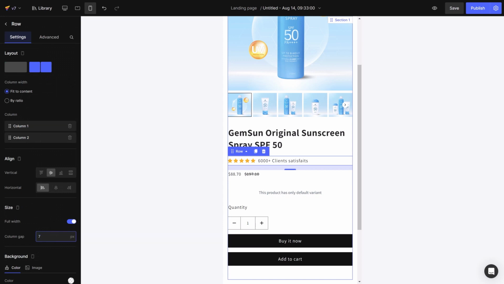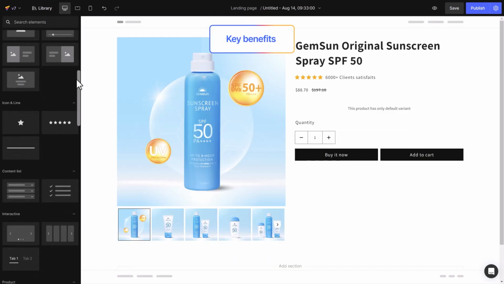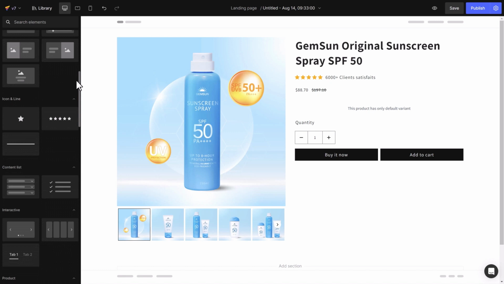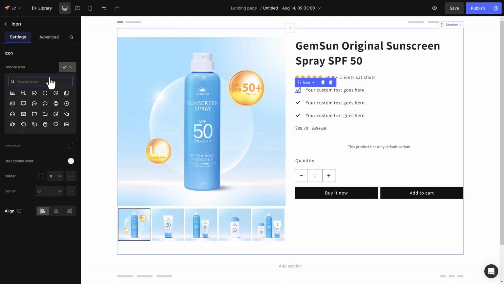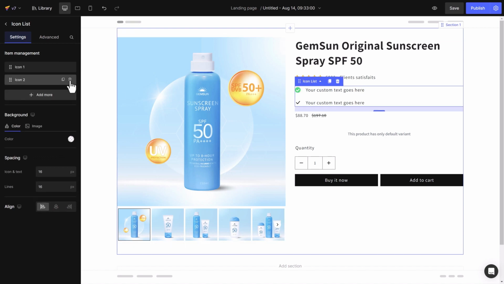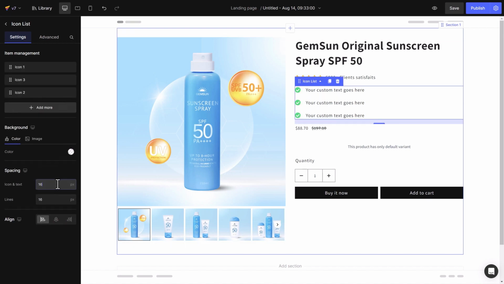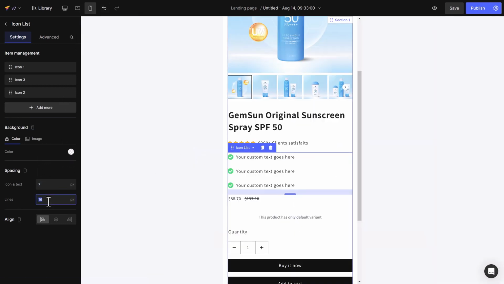Another indispensable part of an above the fold section is showing the product's benefits, where our elements come in handy. First, I'll navigate to the content list and select icon list, then make adjustments. I will delete 2 default items, and I'll increase the distance between the icon and the text by 8 pixels, check how it looks on mobile, and configure settings for icons.